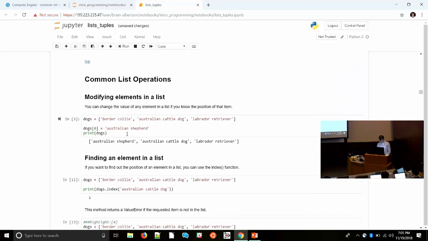So let's say that we've got our same list here of dogs, but we want to change the value in position 0 to Australian Shepherd. Then we, again, use the equal sign for variable assignments, specify position 0 of the dogs list, and then pass the Australian Shepherd. When we print the dogs list, we see the change.